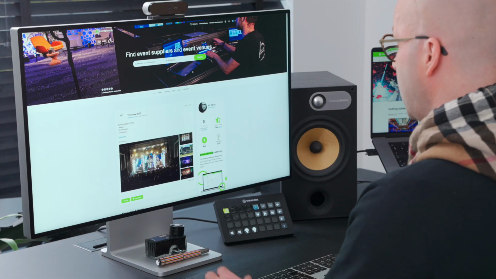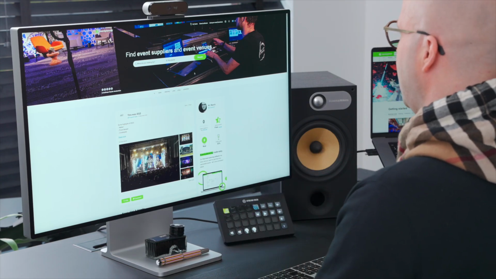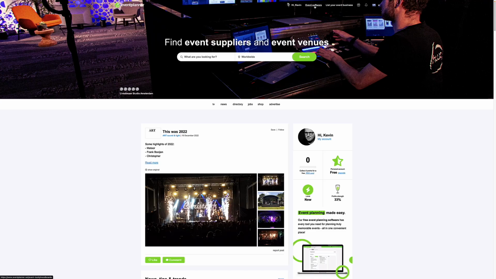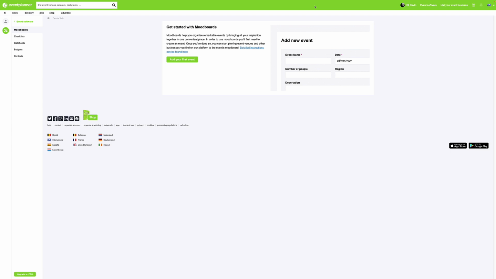Alright, let's start and dive into the event software. We will start with creating a new event. And how will we do that? By clicking on event software in the main top navigation. On the left side of the screen you see the menu, where you see all the tools we have available, like mood boards, checklists, call sheets, budgets and then contacts.